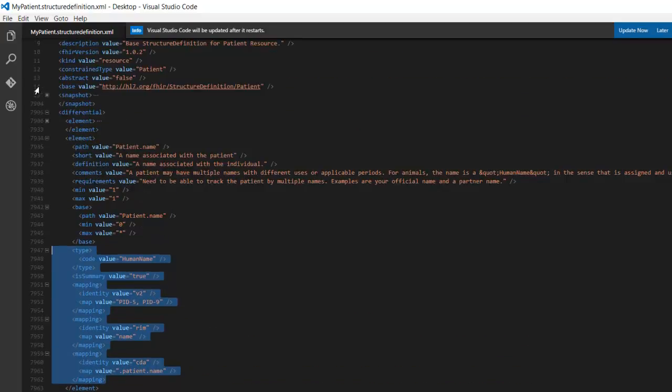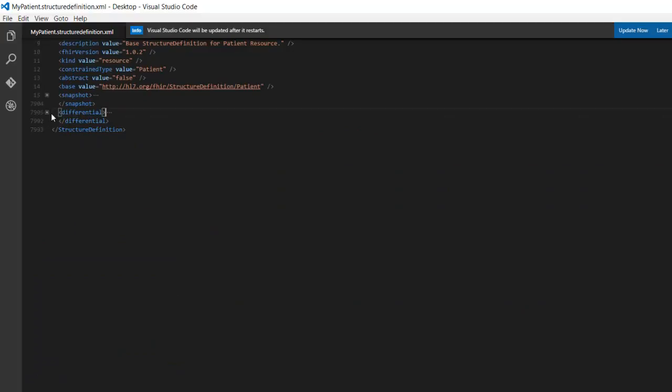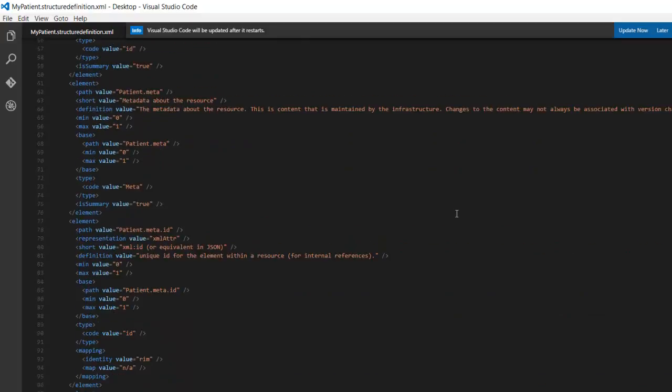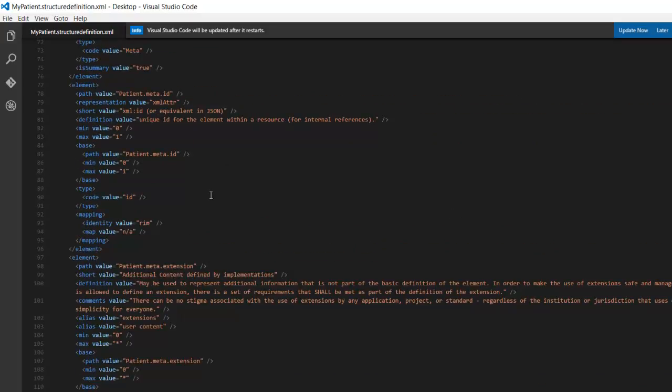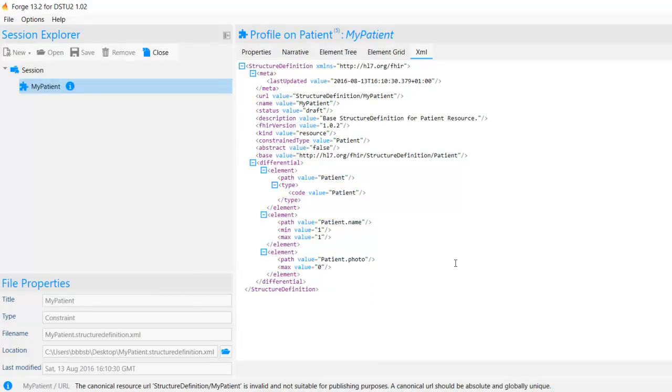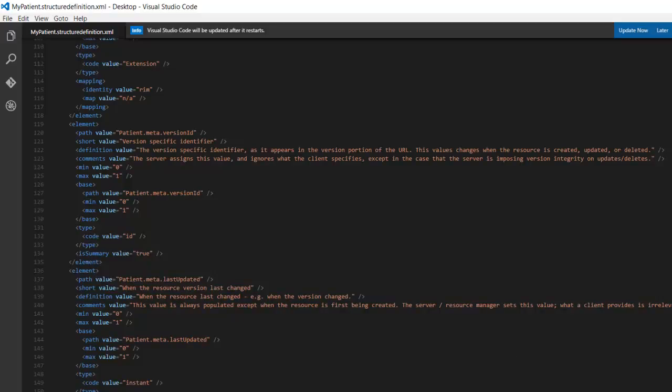But more importantly, you will see if we close the differential down that there is now a snapshot, and the snapshot is very big because what the snapshot does is have a complete representation of the base resource with all the changes you've made to it applied. So go back to Forge, and once again you will see it's not there, but on the code editor it is there. That's just the way Forge works.